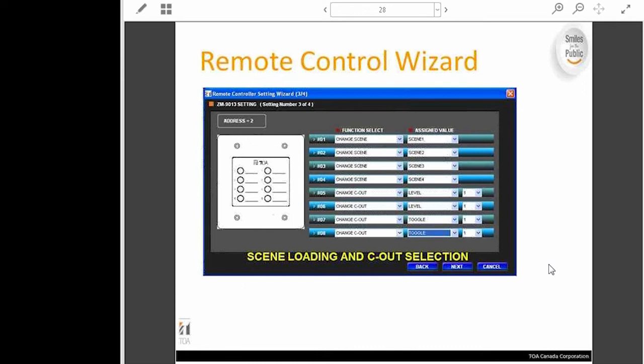So in terms of the assigned values, button 1 is going to change everything to scene 1. So whatever's programmed into scene 1 will get activated off of button 1 in this case. Same thing for button 2 is activating whatever scene 2 is that's been programmed into the system, and likewise for scene 3 and 4. These are just direct scene changes on the remote module.